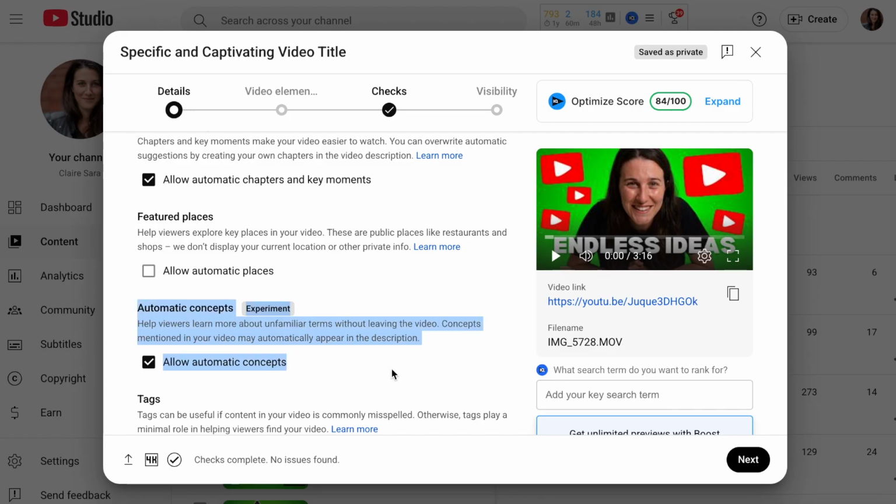I think that one's a little bit creepy stalky, but maybe you think that's cool. Totally up to you. Automatic concepts is a cool concept. It helps viewers learn about unfamiliar terms you use in your video without leaving the video. This is really quite a cool idea because we don't want people leaving our videos to go look something up and then forget they were watching our video and not finish watching it. Keeping viewers watching is very helpful if you want your video and your channel to do well.